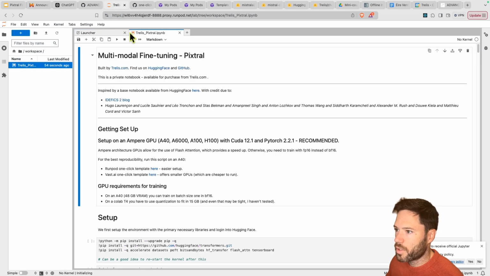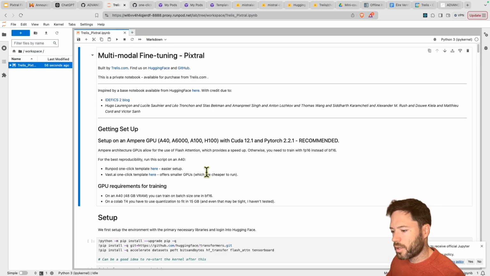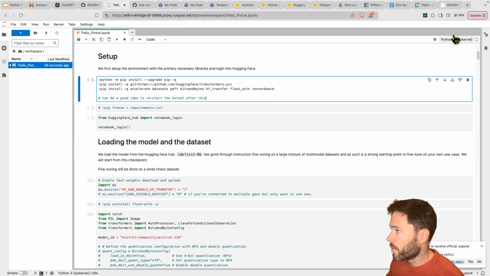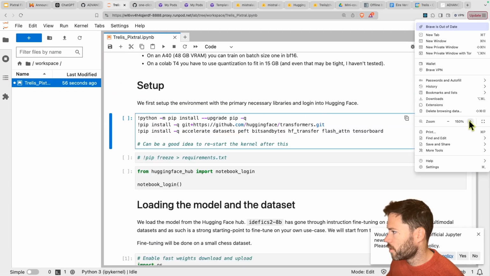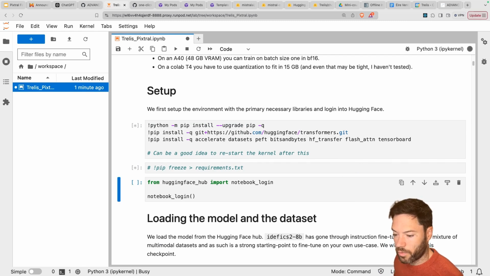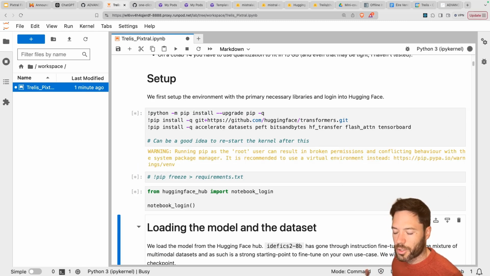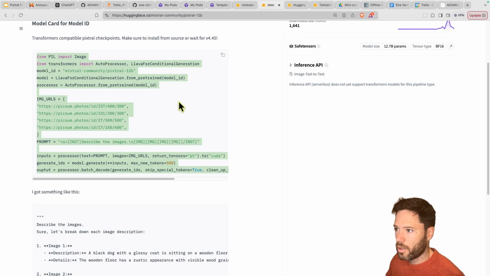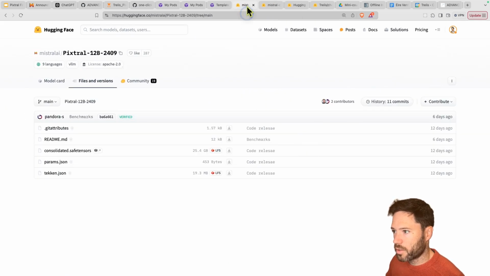So I've uploaded this Pixtral notebook, and the first thing to do is to run installation. I'll increase my screen size a bit here so you can see. And I'm going to log in as well using Hugging Face, so I can access the Mistral model. The community one is not gated, but the original one is gated. You can accept, but when you do that, you need to provide a Hugging Face token or log in.